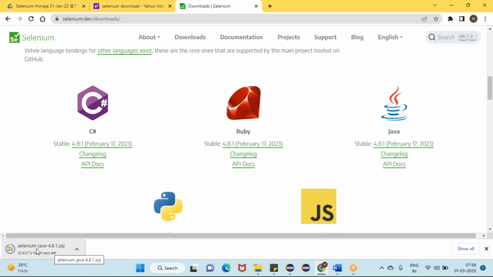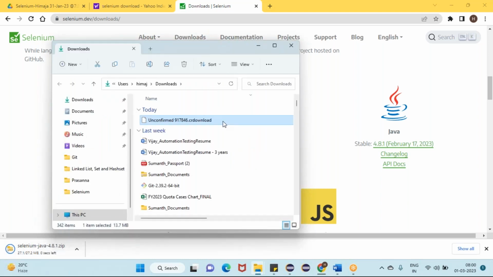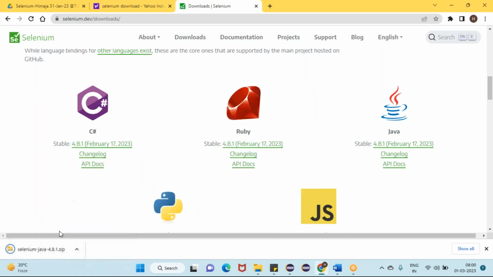What we need to do is extract this zip file, ma. Just click on show in folder, guys. Once it downloads, see, ma, show in folder.